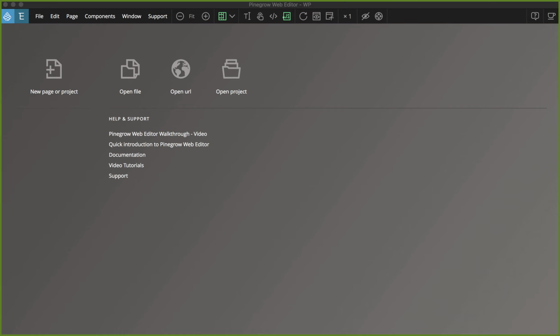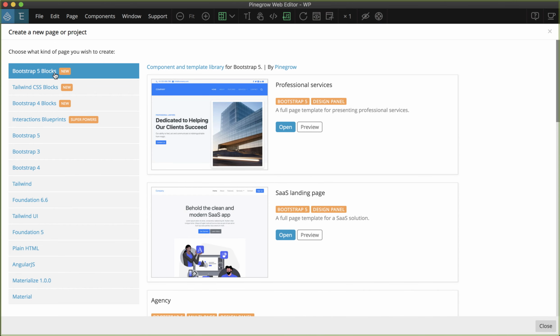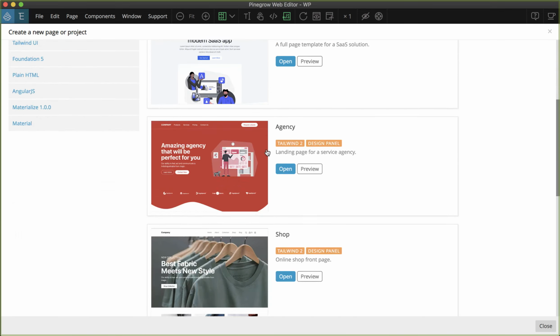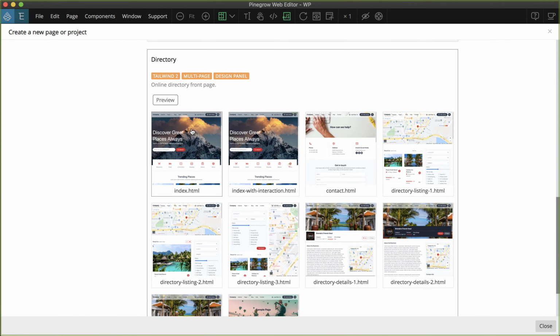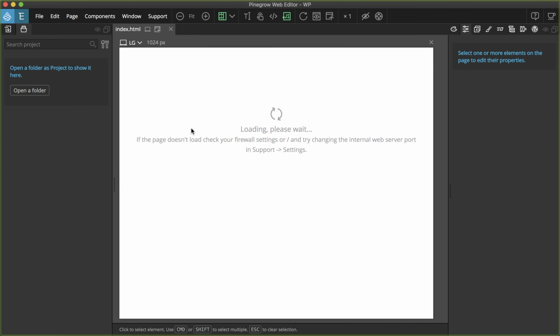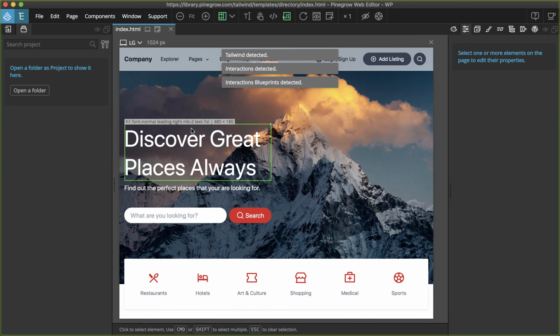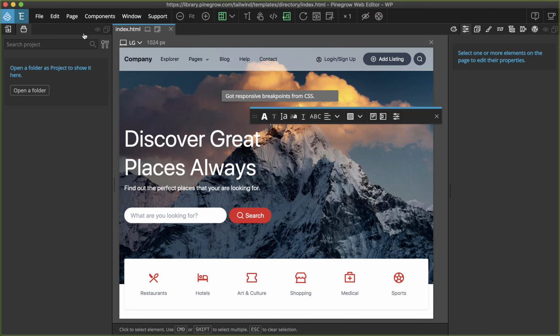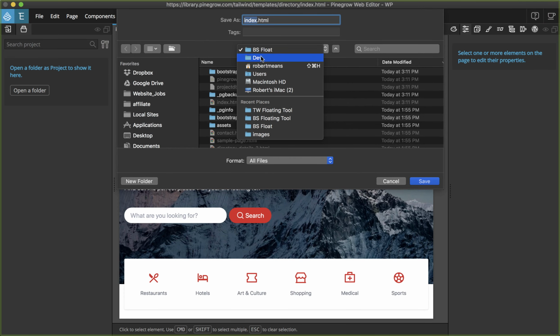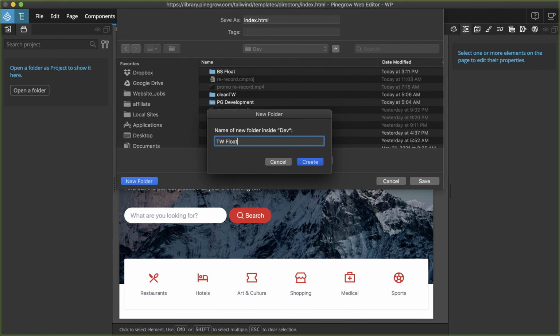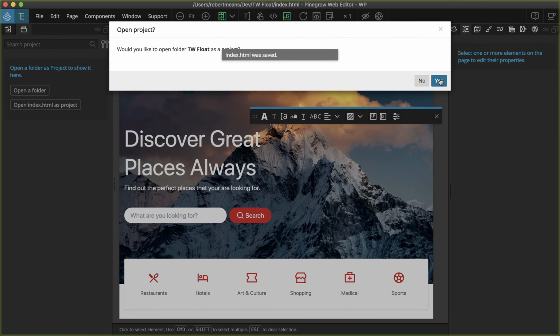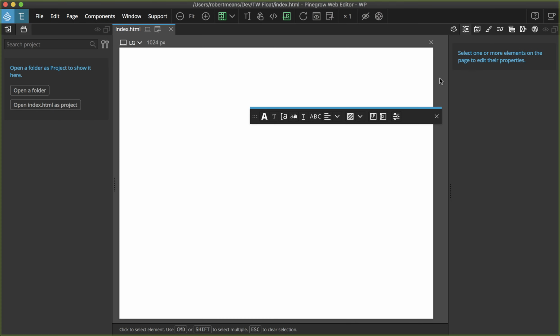Okay, so to start, let's open a brand new Tailwind project. So all we're going to do is just go to New Page or Project, and then select from the new Tailwind CSS blocks. I particularly like this new directory block. After opening that up, let's go ahead and save it. And then go ahead and open it as a project.